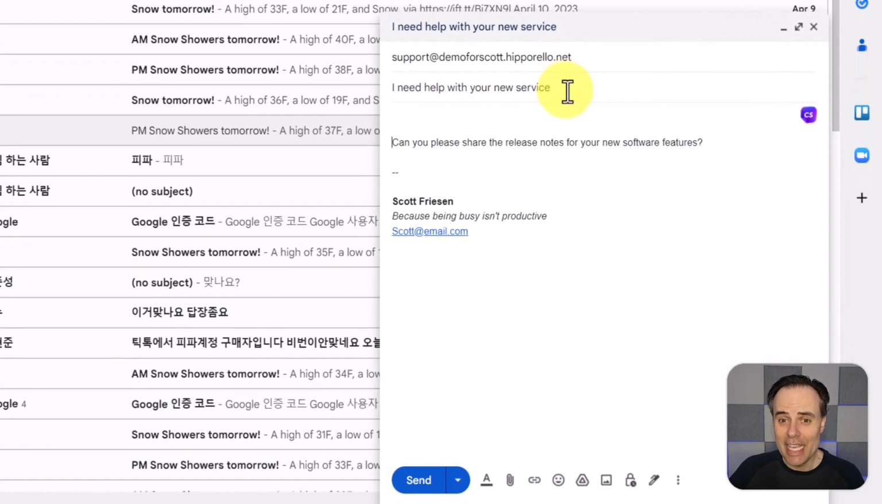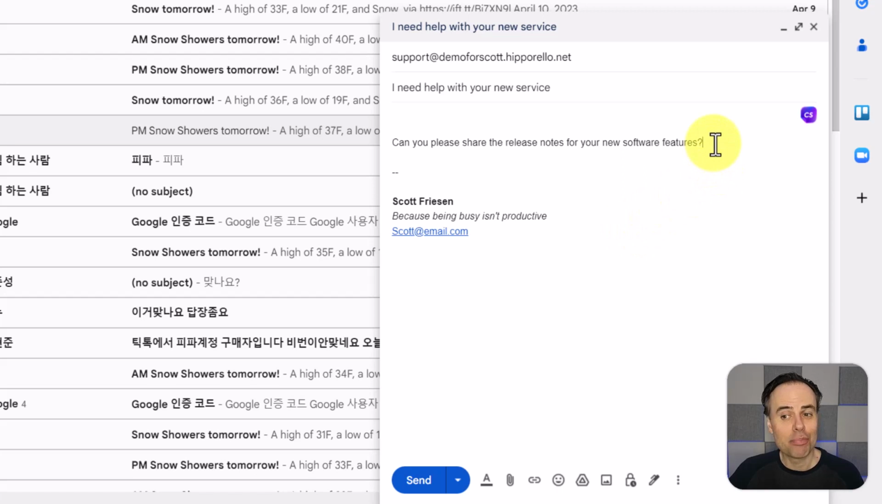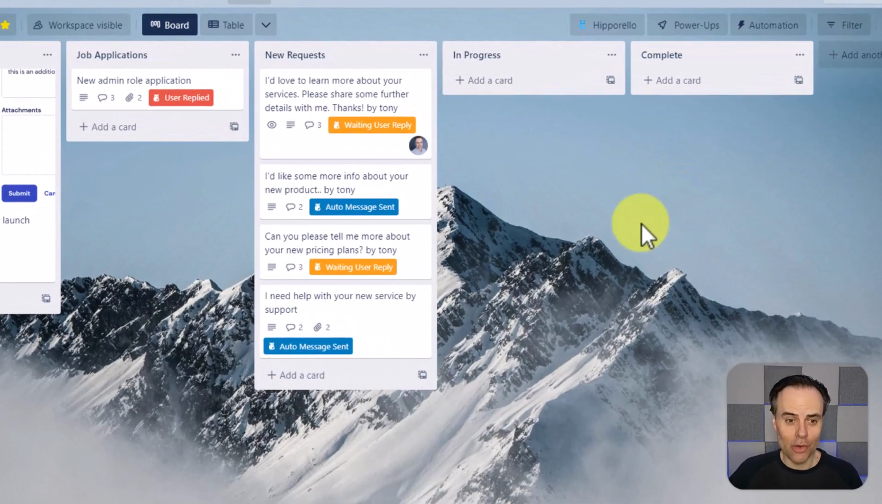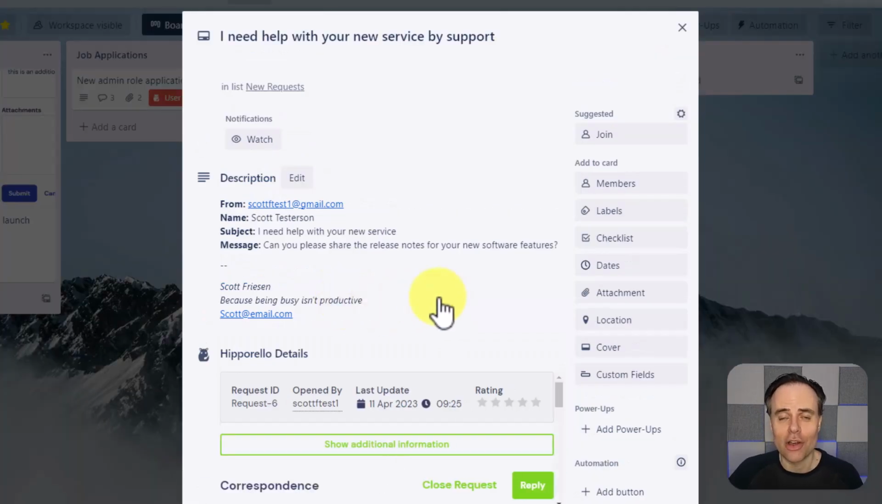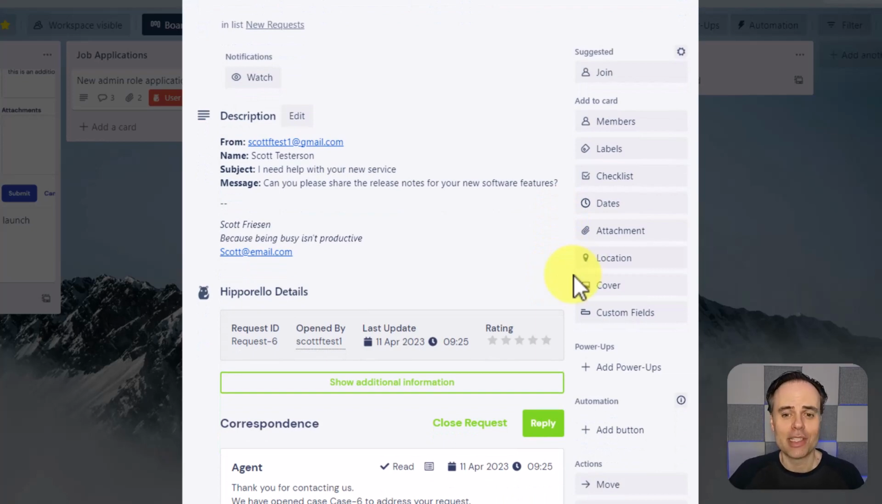Here within my email account, I've pasted in that support email address, and I'm pretending to be a customer who is wanting to learn more about their features. Now jumping back to my Trello account, here you can see that that request appears in that same dedicated list. So now I can start that conversation with this new user who didn't use a form but simply used the email address.